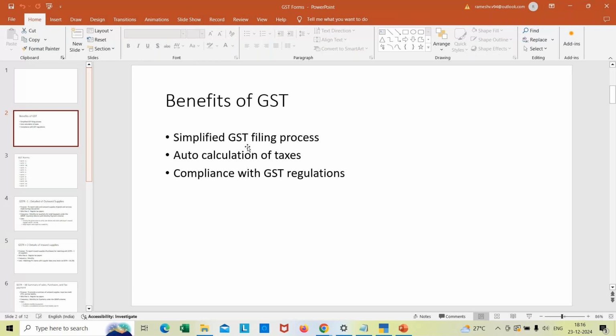Okay, in last class we have explained about GST, that is goods and services tax. So today I'm going to explain what are the forms we have and what are the due dates to pay the GST. See here the benefits of GST: simplified GST filing process, auto calculation of taxes, compliance with GST regulations.